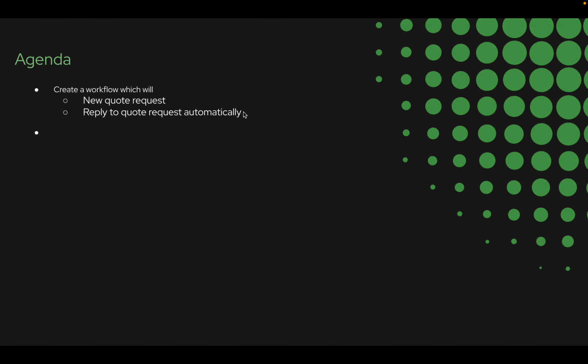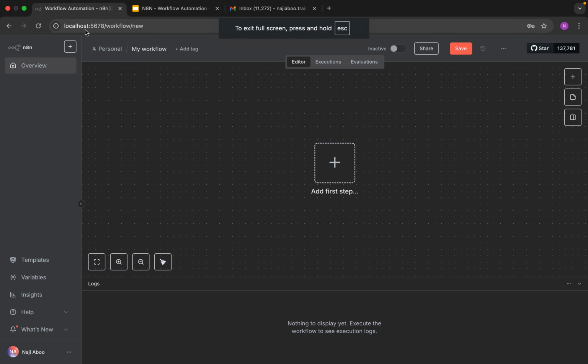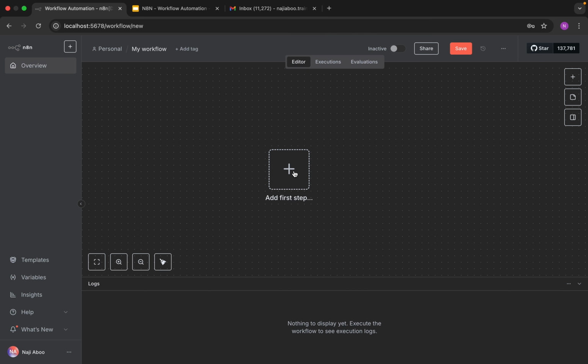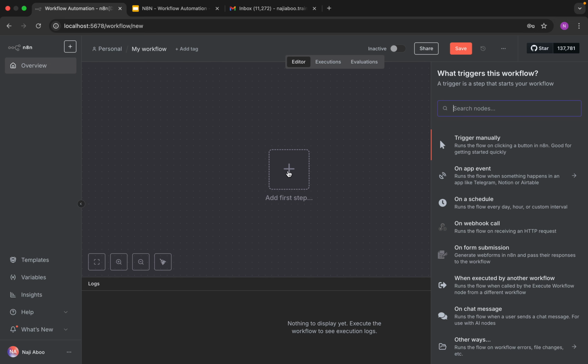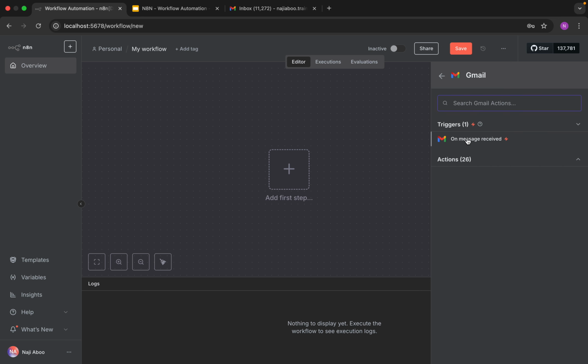Now we can go to the n8n workflow sheet. So here I have my local n8n up and running, and I have created a new workflow. Here we can see a template, and first we can go and create a trigger. Here we are going to trigger a Gmail event. So just search for Gmail, and let's click on this here.